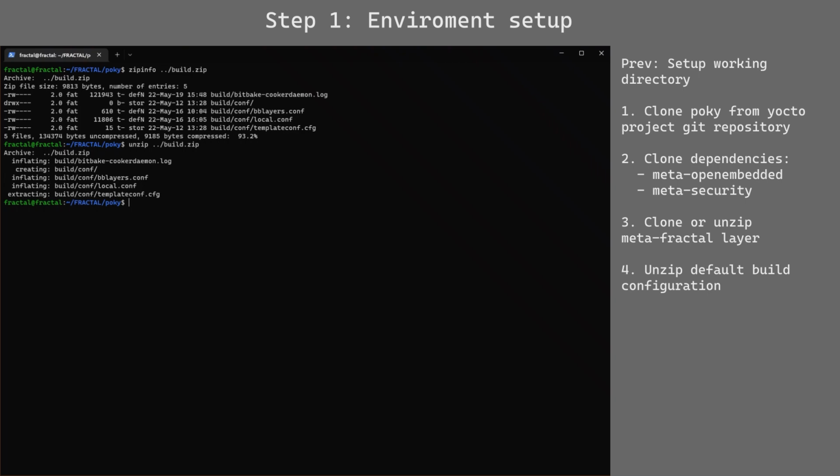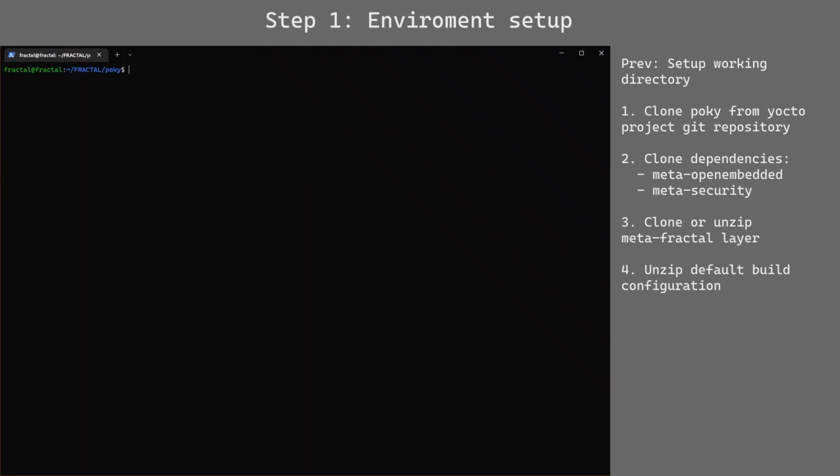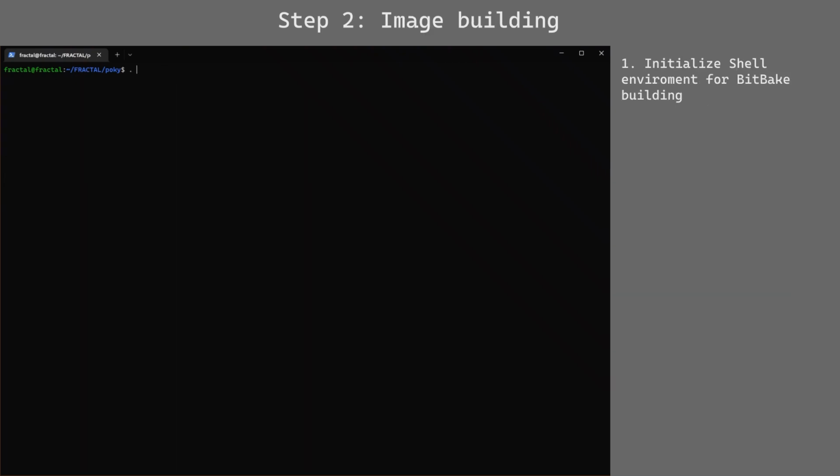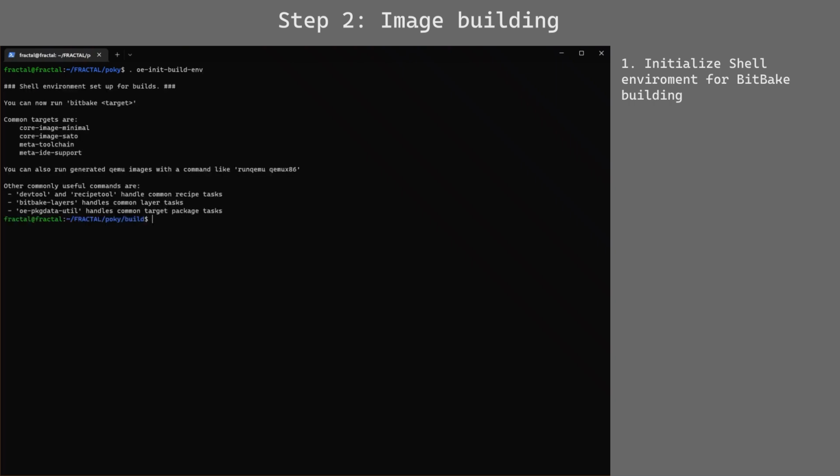Now, moving on to image building, we are ready to build the image with the added Yocto layer. The first step is to initialize the BitBake environment for building images. BitBake has a script to do this automatically. We just have to call this script and it will configure the console. Now, we can begin building the image using the command bitbake fractal-image.